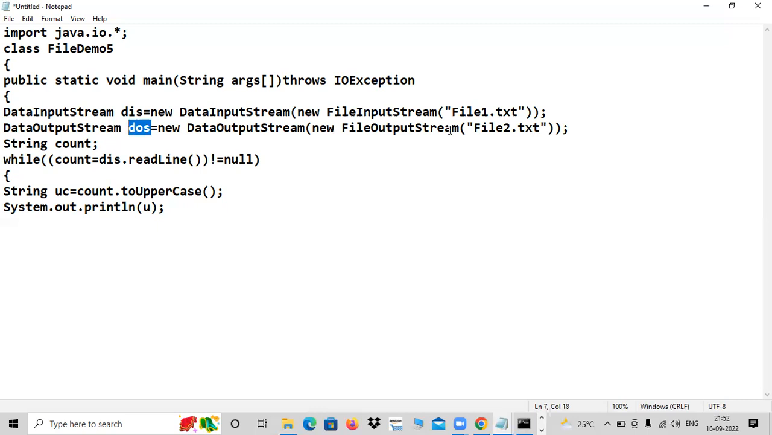It has to be written to file 2. So how is file 2 represented? File 2 representation is through DOS. So dos.writeBytes. Write will not work. Let me check afterwards whether write works or not. It won't work. What is that? UC.